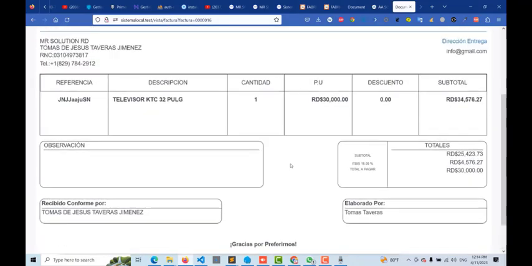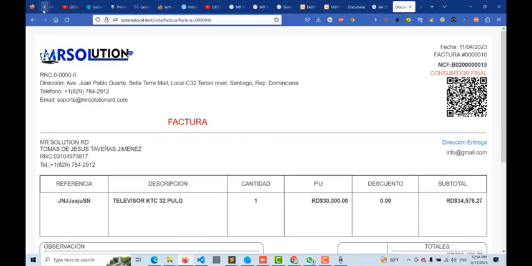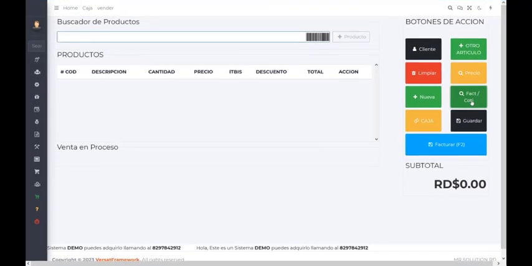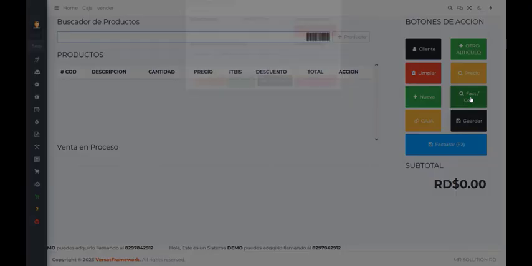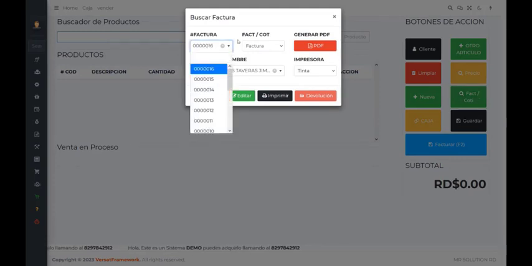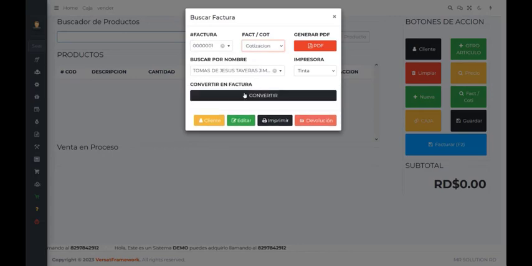It should also be noted that on this button that I have been clicking, if I have a quote, I can convert that quote into an invoice, and we will see that in the next video. But we are returning to the invoice. I can convert that invoice to PDF to send by WhatsApp or by different means, for example by mail.